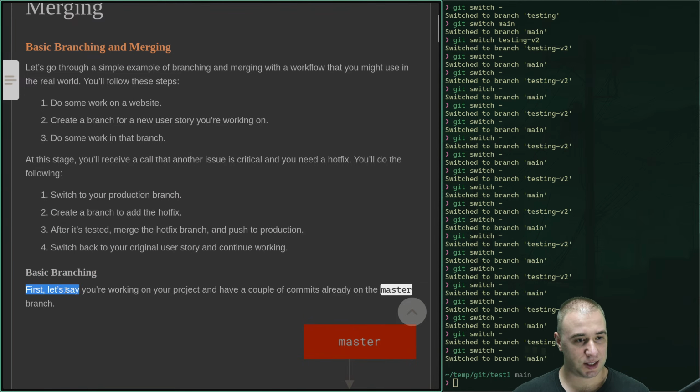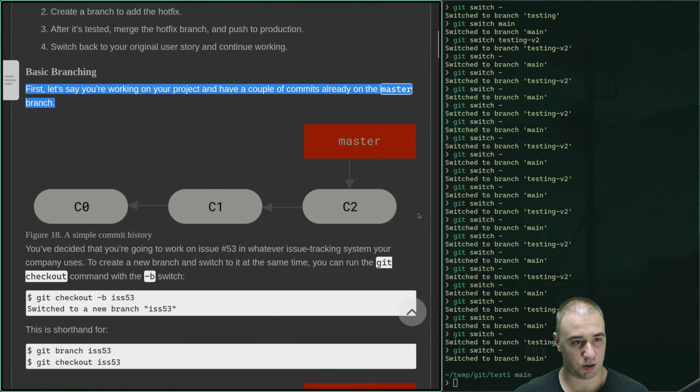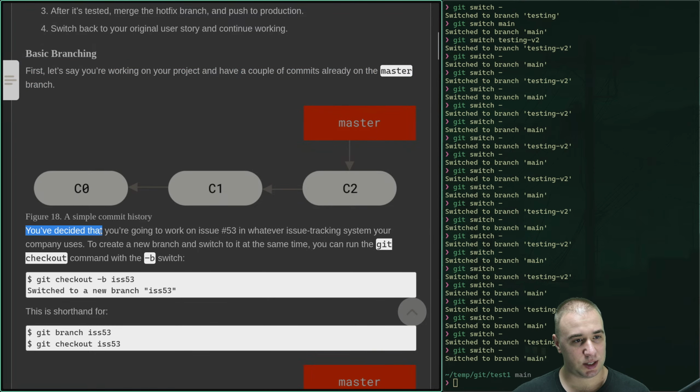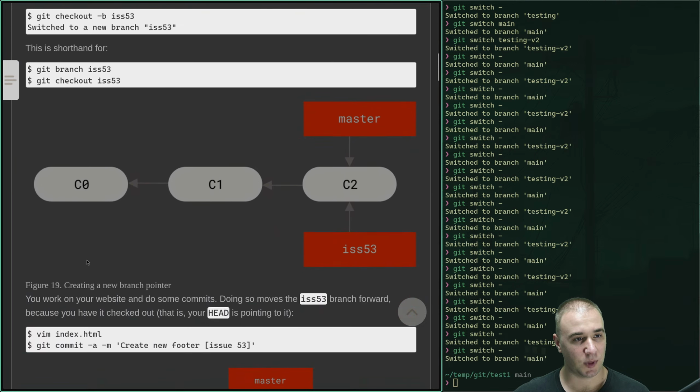So basic branching. First, let's say you're working on your project and have a couple of commits already in the master branch, right? We have commit 0, 1, and 2, and this is our master branch. You've decided that you're going to work on issue number 53 in whatever issue tracking system your company uses. To create a new branch and switch to it at the same time, you can use the git checkout command with the -b. In our case, we would do git switch -c issue 53. Switch to the new branch. And this is the shorthand for first creating the branch and then checking it out. All right. Perfect.